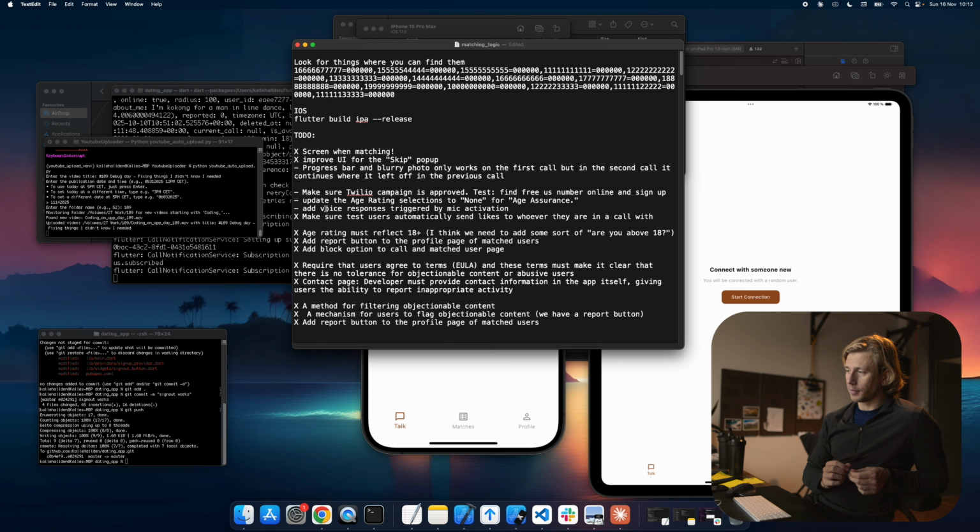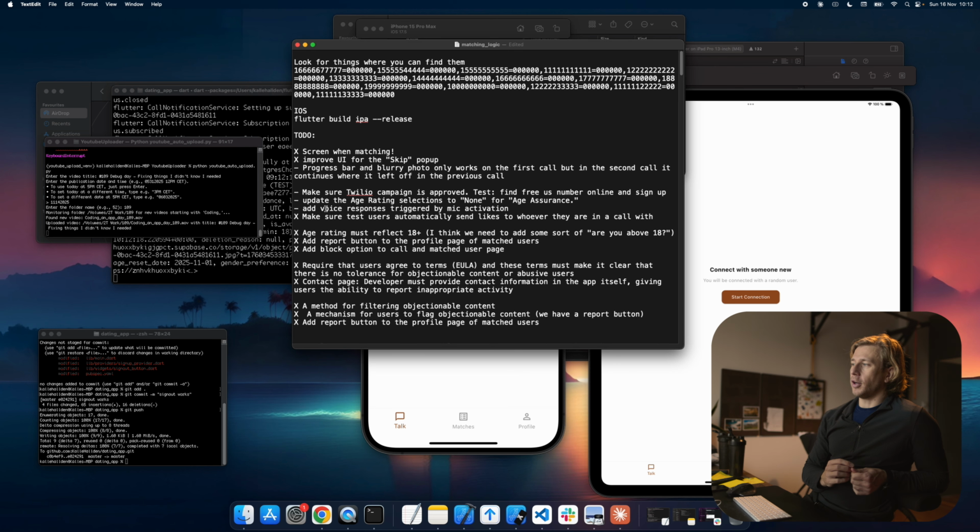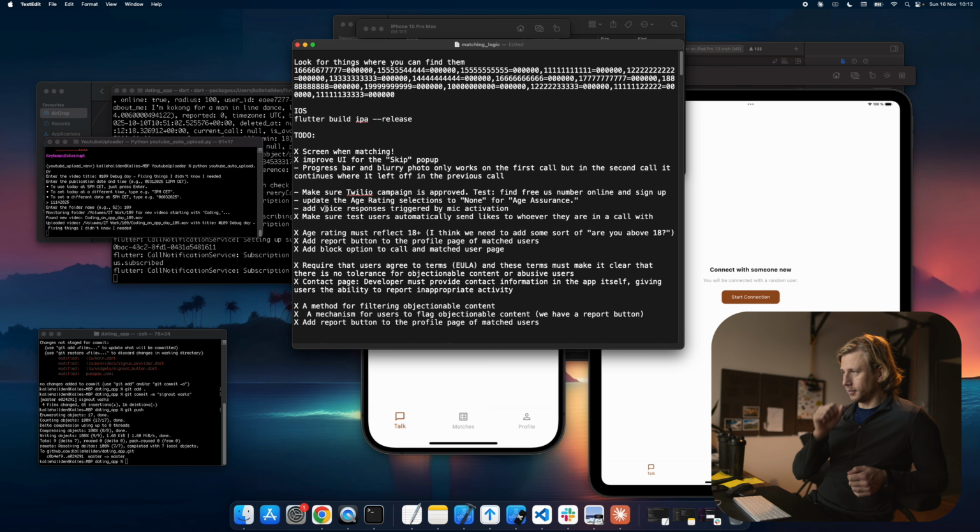But I don't really know. At this point, I feel like they're just not going to approve my app, or they're going to make it difficult for me before they approve it.